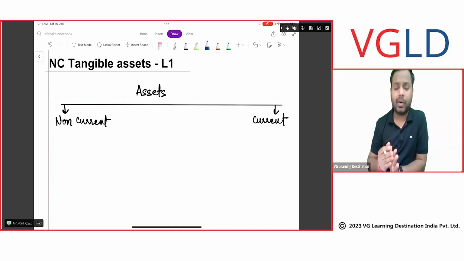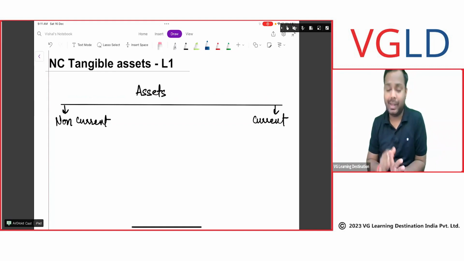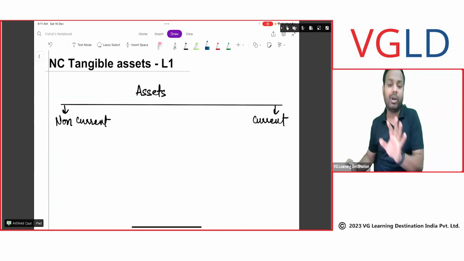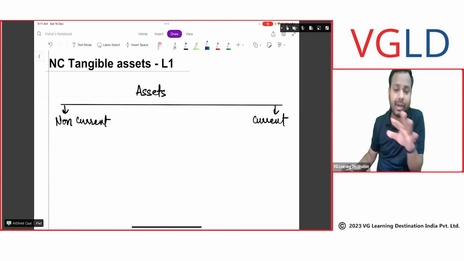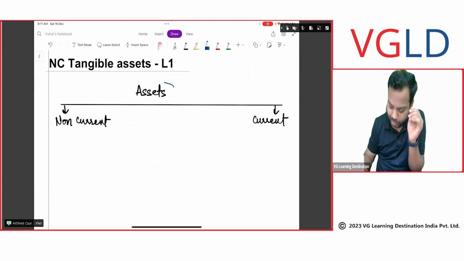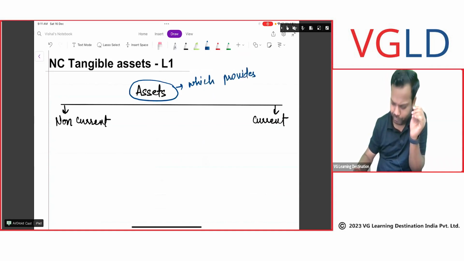because in the chapter of the conceptual framework, we will discuss exactly the meaning of asset, liability, expense, income, capital. We'll study there. But until we study that, I want you to understand a basic meaning of the term asset. I believe that is clear to everyone. Asset is anything which gives us economic benefits, which provides future economic benefits.